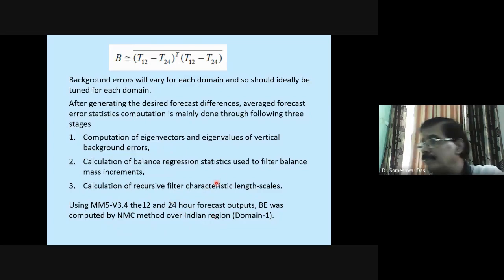Now, many people don't have the background error for their region, because what the WRF people have done is they have calculated the background error for the whole globe. When you download the WRF model from the WRF website and learn or do data assimilation, you will find that the background error is already available for you, because the WRF people have computed it for the whole globe. But you can use that, of course, for learning purposes.